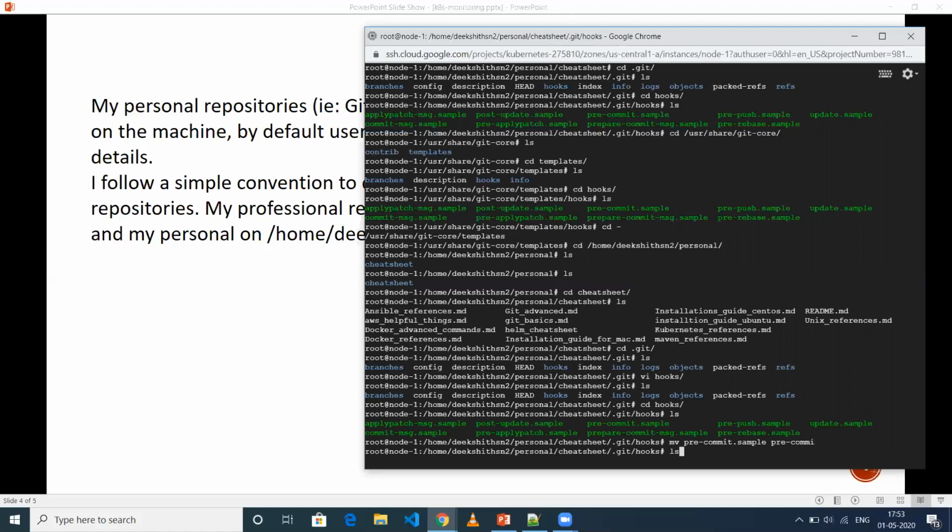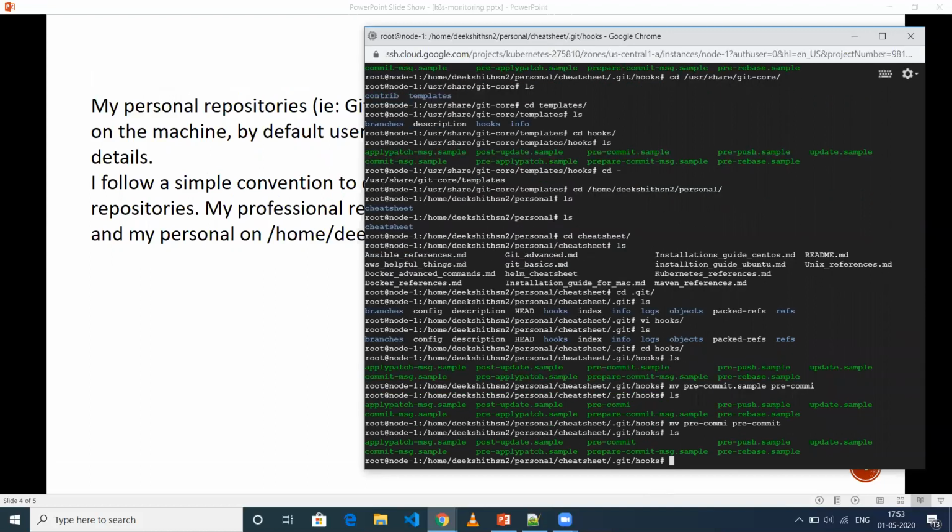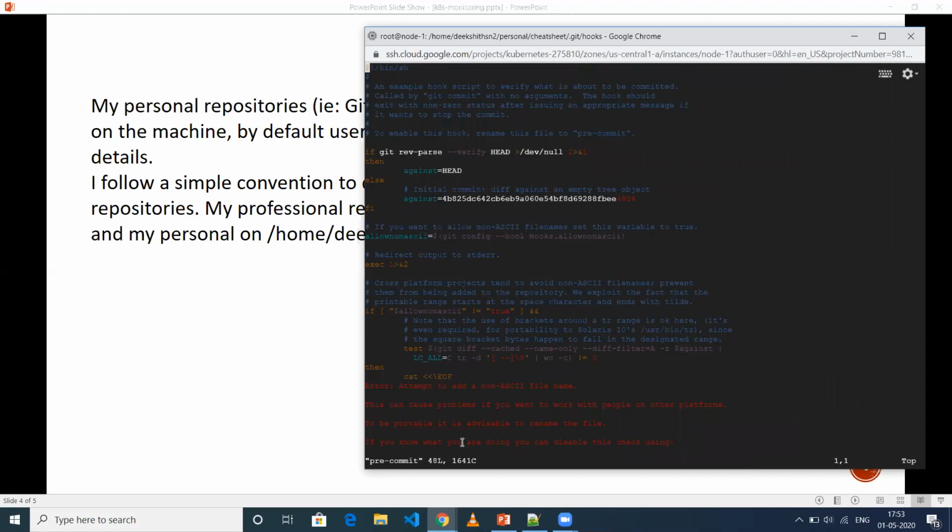I've just renamed it wrongly, so it should follow a proper naming convention: pre-commit. Yeah, now it is configured. Now I'll make little changes in that. When I open it with vi, there is already a basic script which checks for ASCII characters. If any file name has non-ASCII characters, it will make sure the commit fails.